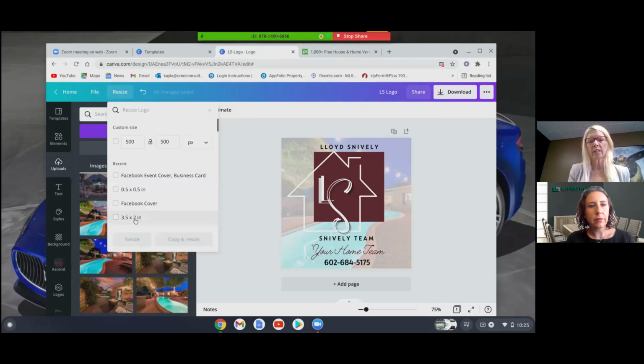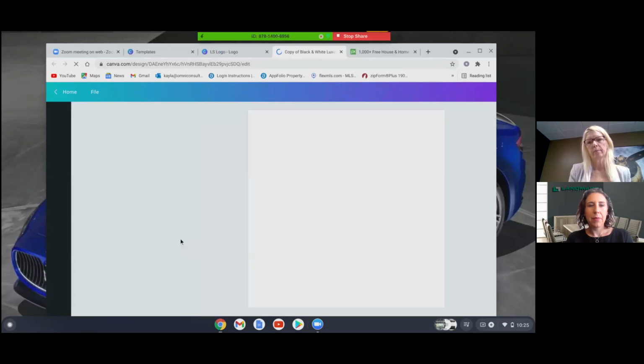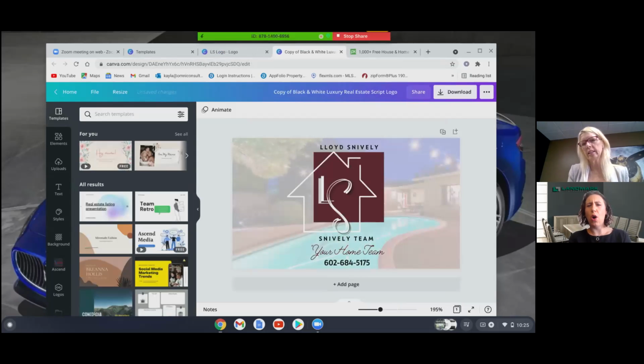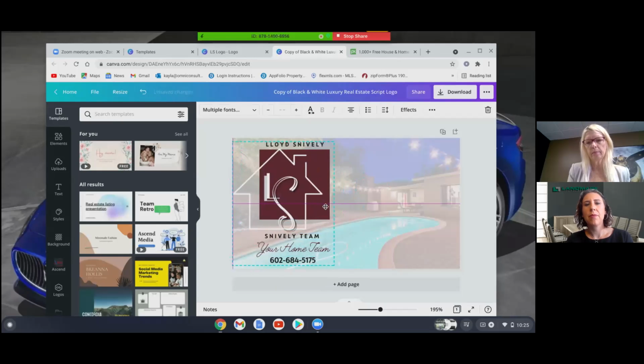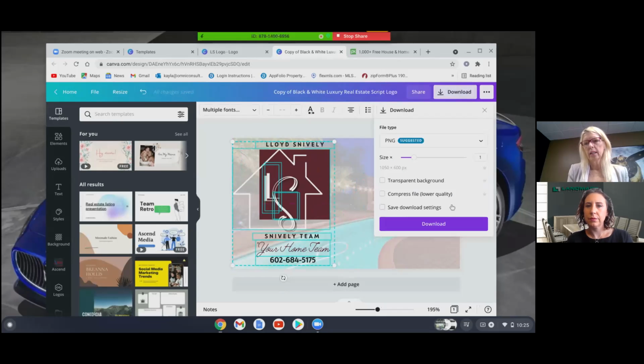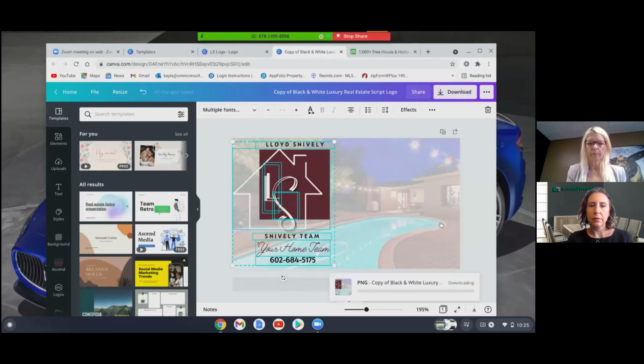So a business card is 3.5 by 5.5. I'm sorry, 3.5 by 2. And now you can see the logo. So if I wanted to put all your contact information, I could just take all of your logo, move it over to the side, and then I could type all your contact and all your slogans over here or all your websites and so on and so forth. But if I wanted to download it, I could download it.